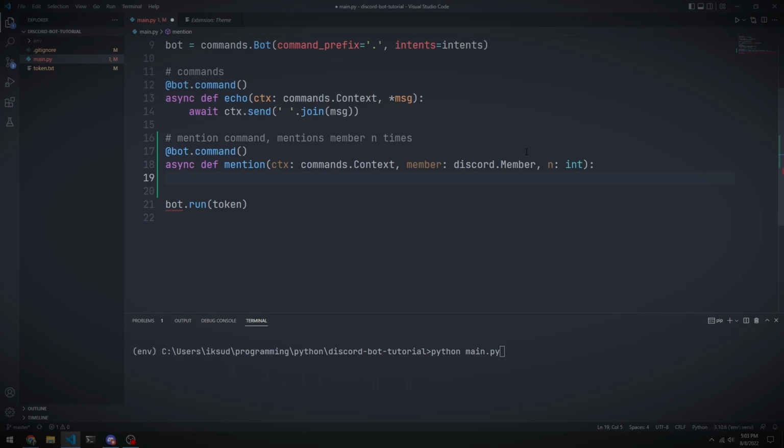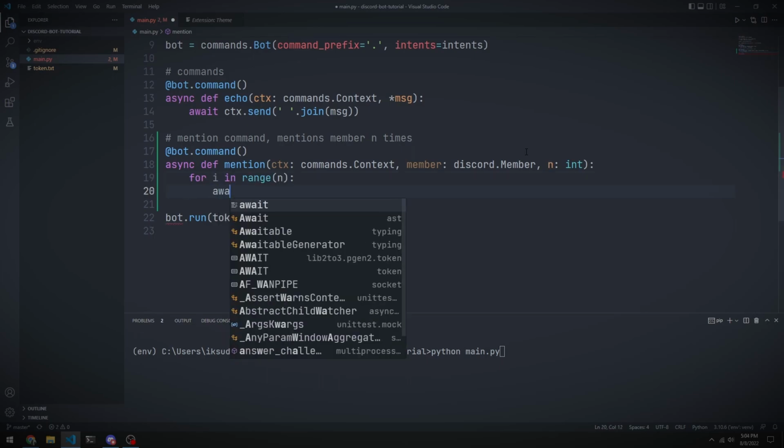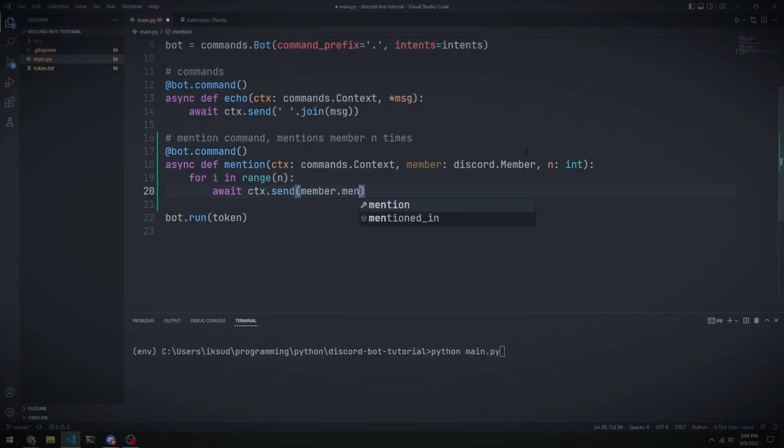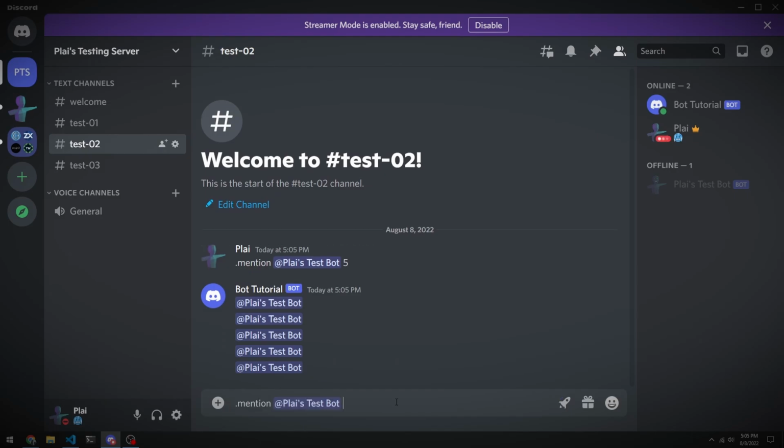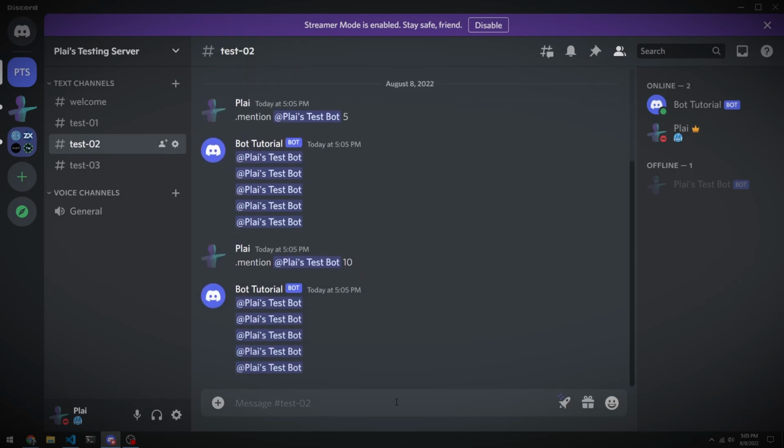Using this converter, the caller of a command can mention someone as an argument and the API will parse it for us. Now let's loop n times and send a message each time that contains a mention for the targeted member. As you can see, this command works. However, after a few messages, it pauses before sending any more.